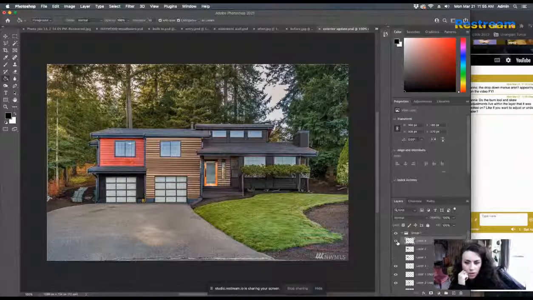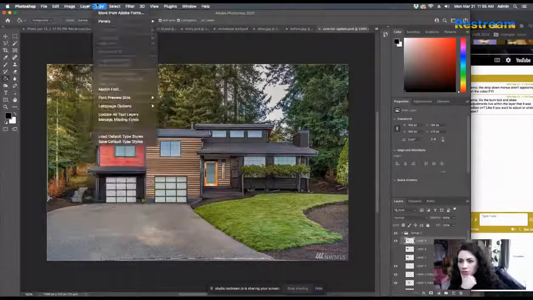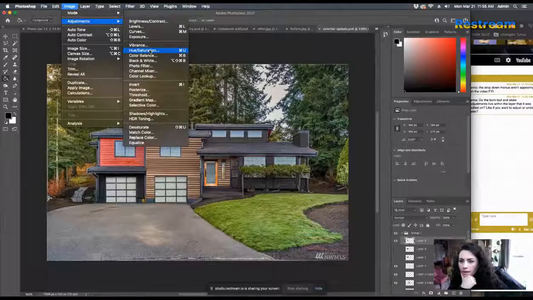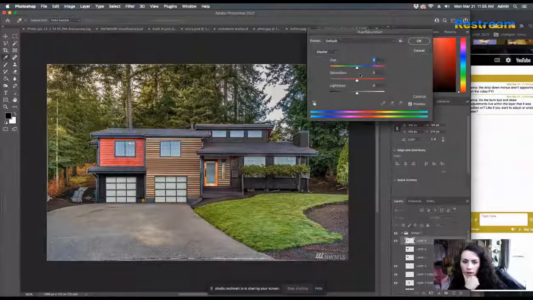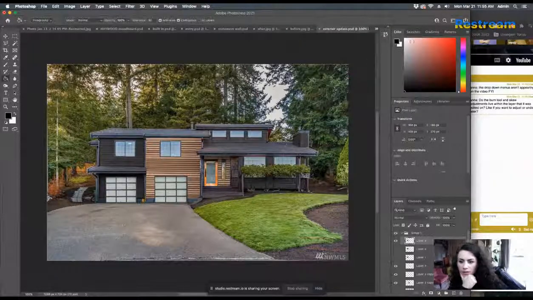And we're going to do that same thing. We're going to desaturate him. So we're going to go to image, adjustments, hue saturation, and we're going to desaturate it all the way and darken it with the lightness. And that's probably how I did that.